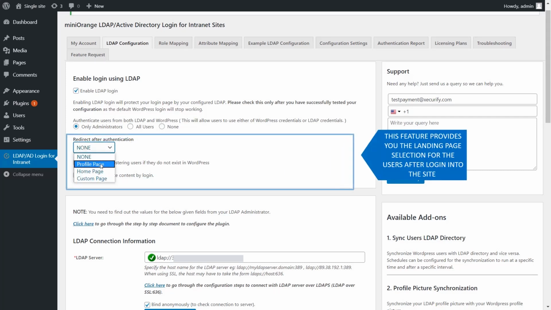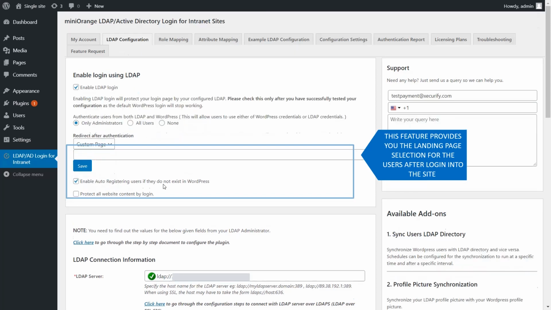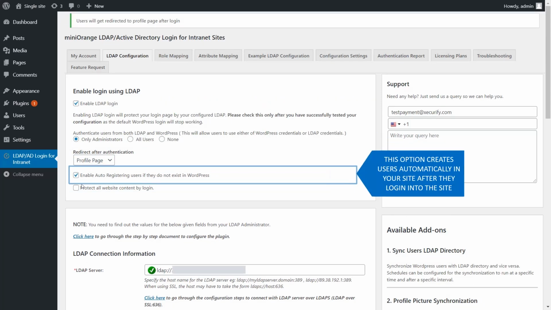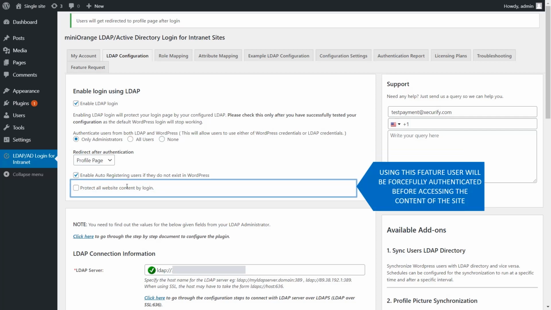This feature provides you the landing page selection for the users after login into the site. You can also provide custom URL for the redirection. This option creates users automatically in your site after they login into the site. Using this feature, user will be forcefully authenticated before accessing the content of the site.